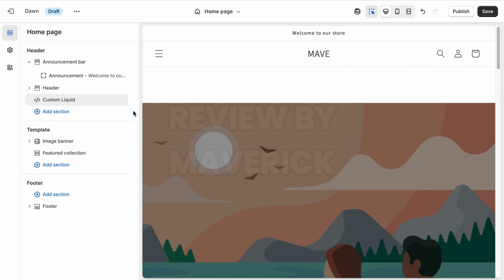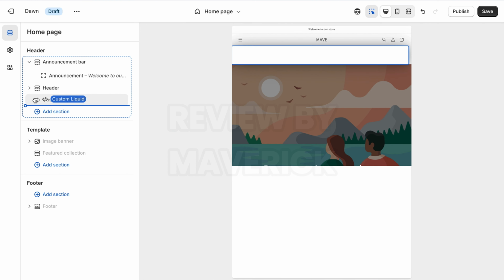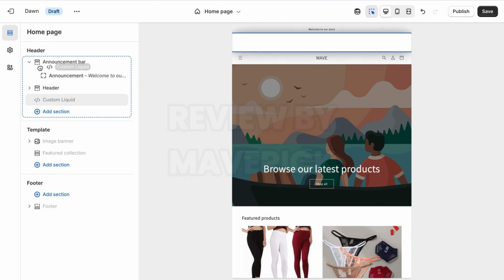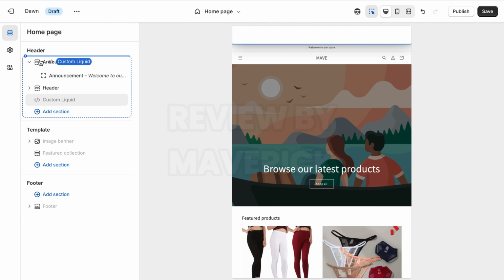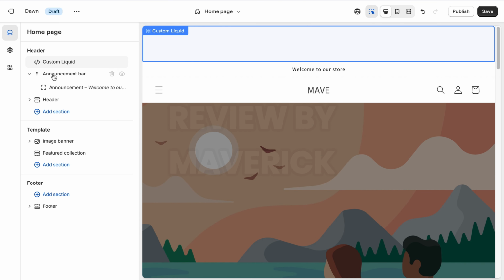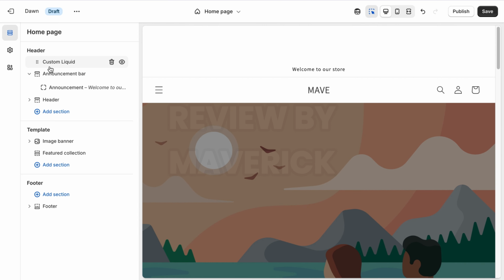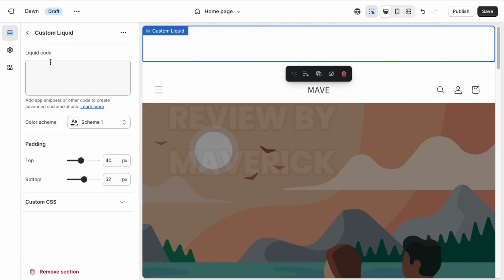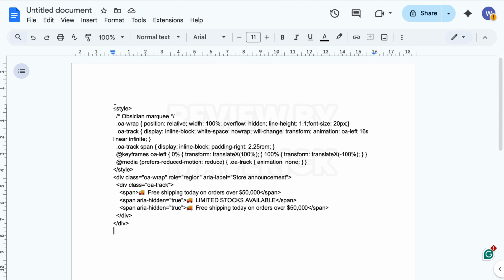Now, this code is very simple. You don't need to edit any code in your theme settings, so everything is simply easy. But before we edit this code, I'm going to drag this custom liquid a bit to the top, just like this. Okay, now I want to go ahead and edit the custom liquid, so I'm going to click that. Once you click on custom liquid, I want to paste a particular code that I'm going to give you to use also. So I'm going to go to my doc, and right here is the code.